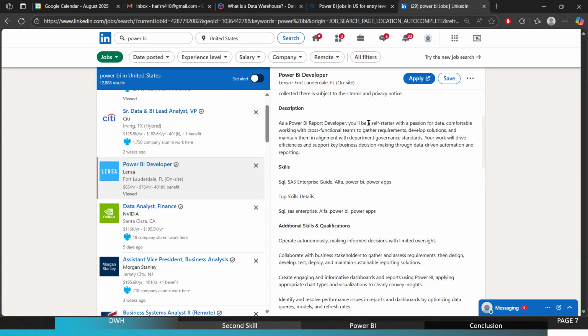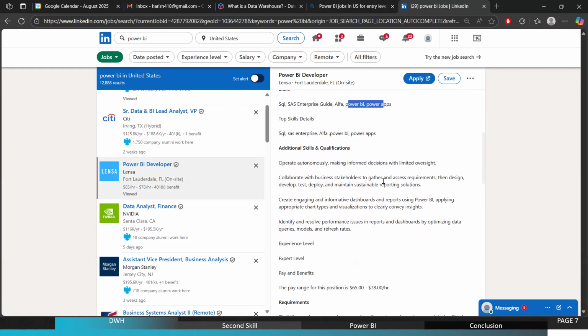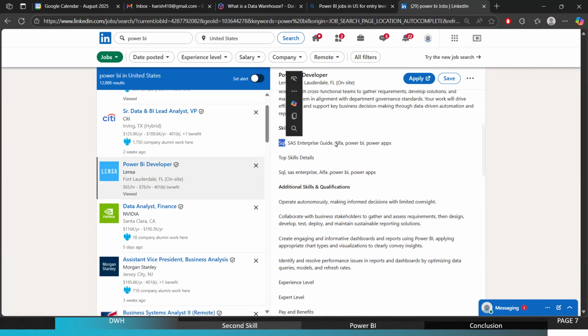As a Power BI report developer, you will be a self-starter with a passion for data, comfortable working with cross-functional teams to gather requirements and develop solutions, right? Skills required: there is a lot of SQL. Okay, this is what we are going to learn. SaaS Enterprise is something different, but again, Power BI apps. So as a part of this role, we are sure to learn SQL and Power BI, right?